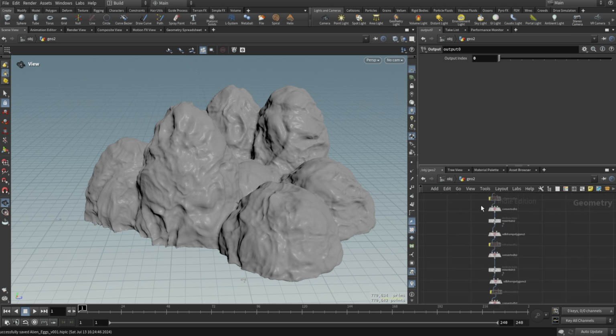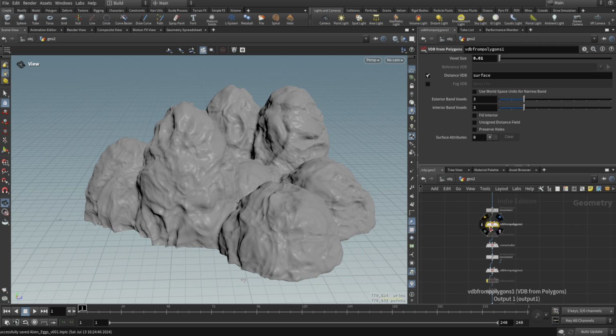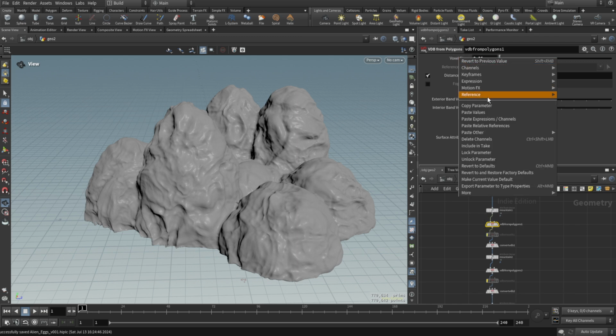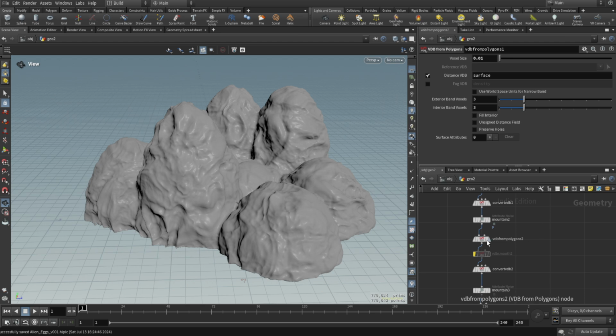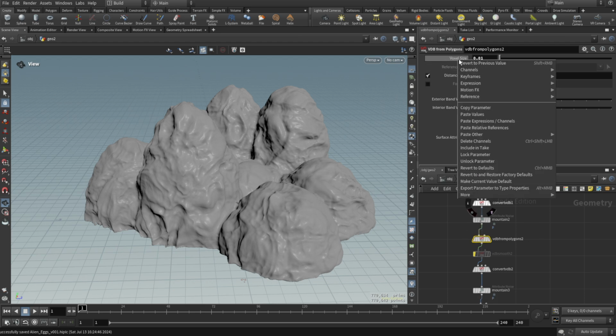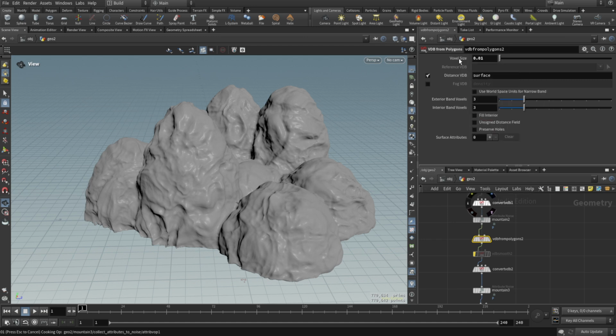We can actually make sure that those VDB from polygons have the same voxel size. Probably should have just done create reference copy instead of doing that. That way, every time you change the initial one, everybody will change accordingly. But you never know if you want to break it. So I'm just for now gonna link those voxel sizes to one another.